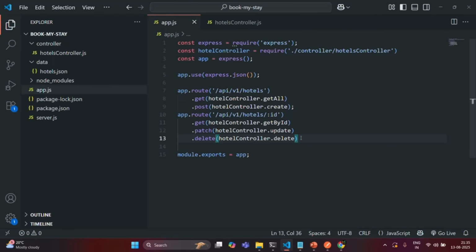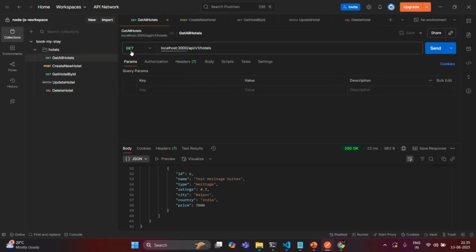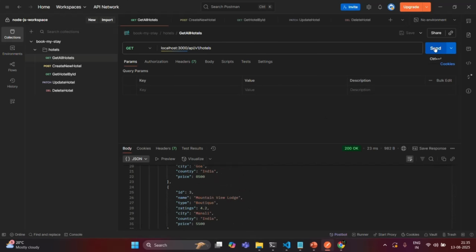Let's save the changes and let's quickly test our API endpoints. So let's go to Postman. There, first I'm going to test this get API where we are going to get all the hotel objects in the response. So if I send a request, we are going to get all the hotel objects in the response. So this is working and the status code is 200 here.